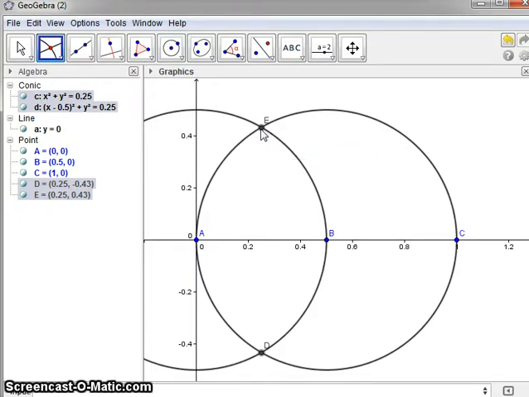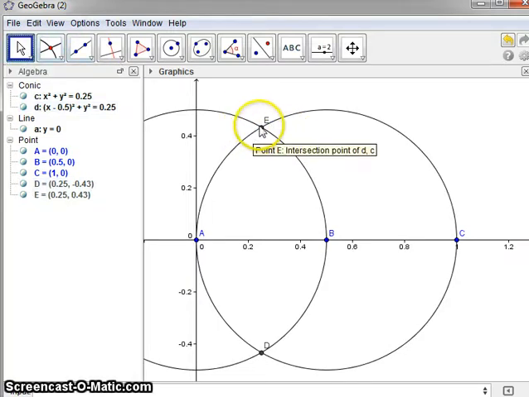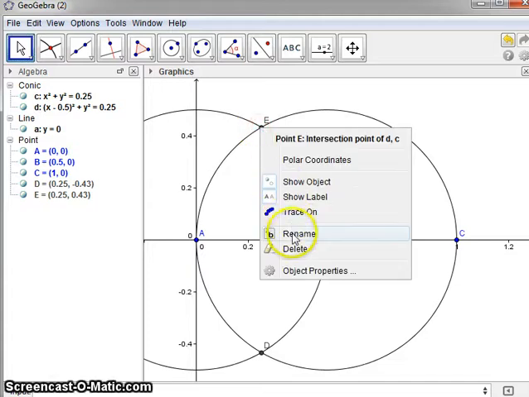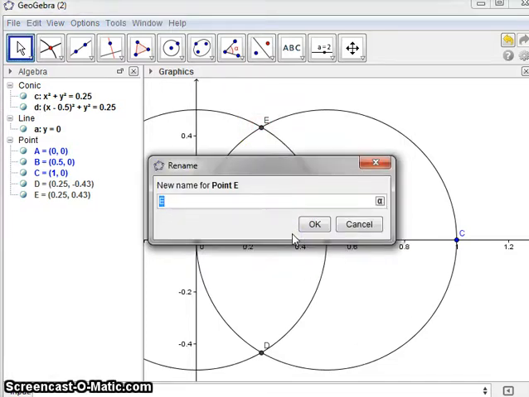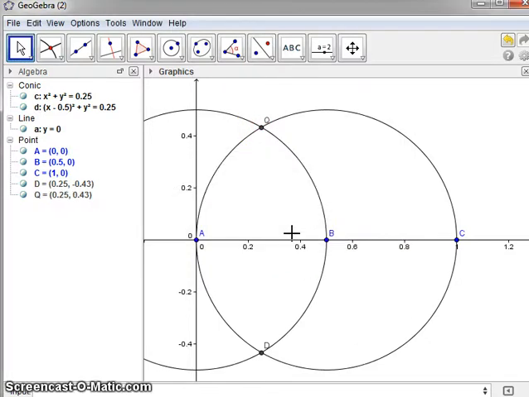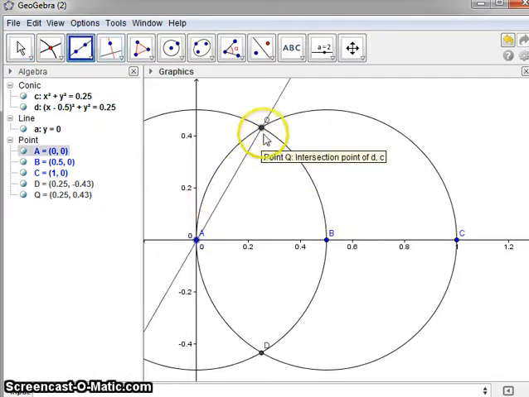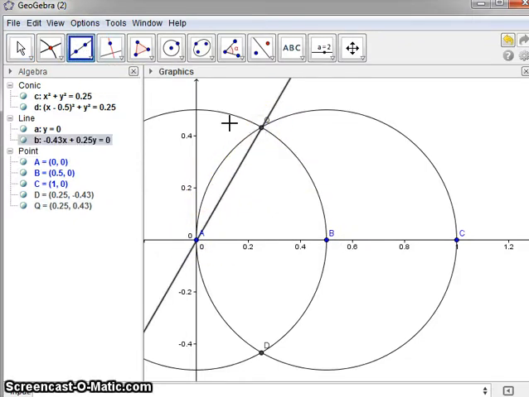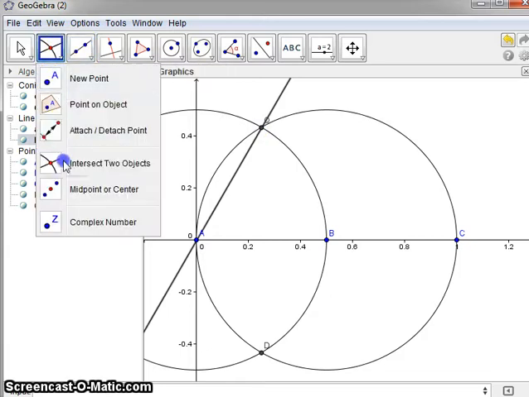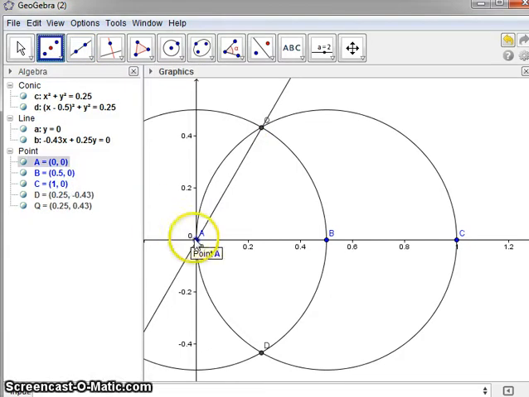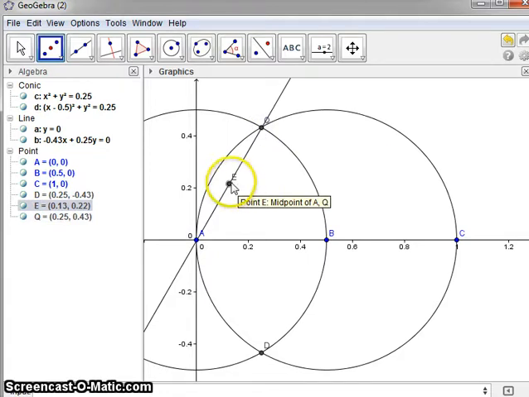We're going to rename this point E to be Q, and construct the line through A and Q, and use the midpoint of that line as the point P.